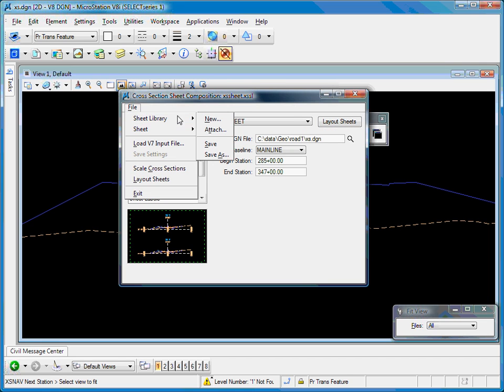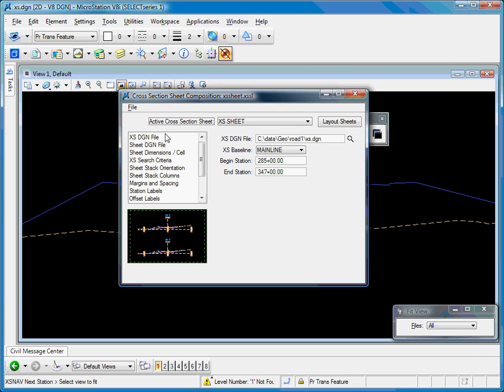I can attach a library here. I can create new ones, save this one as I modify it, or copy this one and start from scratch with that new one. So let's take a look at some of the settings in a particular sheet. For example, what is the cross-section file? Where are the cross-sections that you're going to use to create the sheets? Those are in this particular design file, and once you select the file, it'll read the baseline begin and ending station of the sections that it finds in that file.